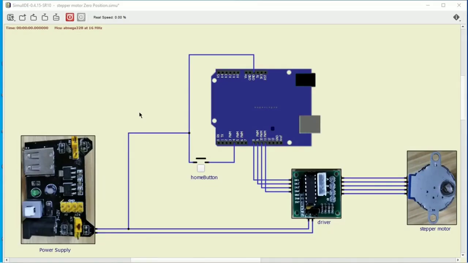And here is the drawing. It is drawn in Simul IDE version 0.4.15-SR10. And guys, Simul IDE is not just for drawing, but it is a simulator for Arduino and other electronic components. So what we have here is a power supply that will supply the stepper motor's driver.